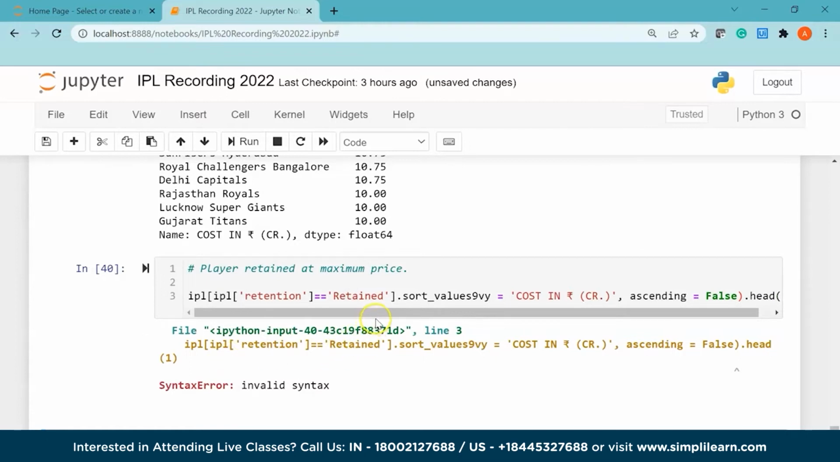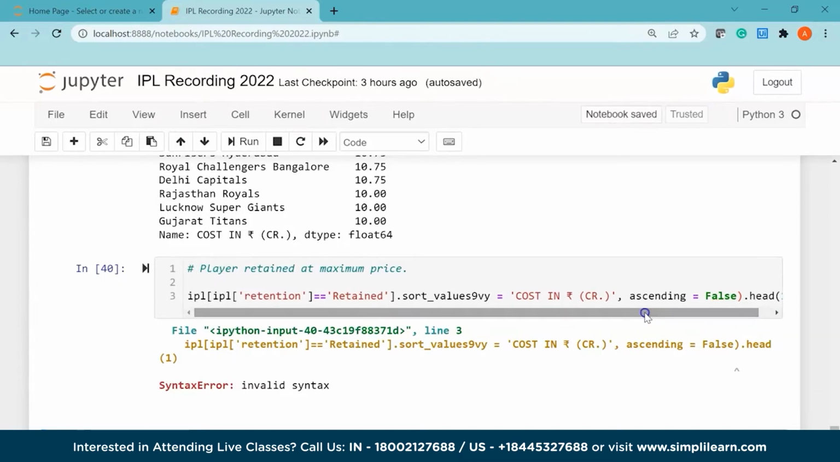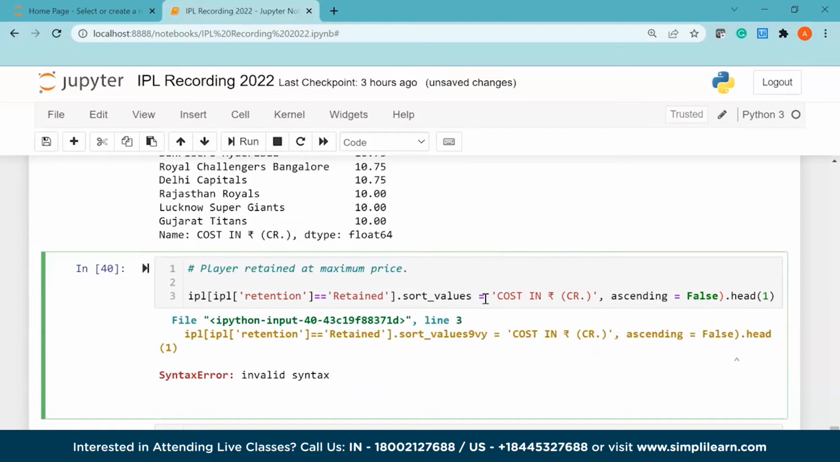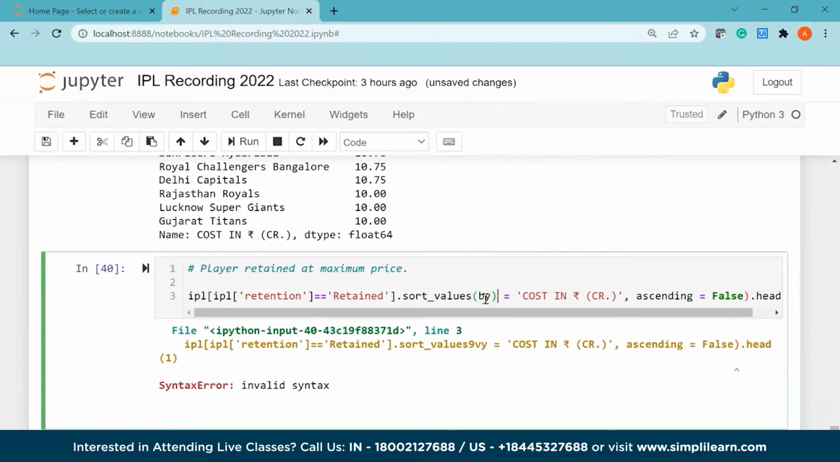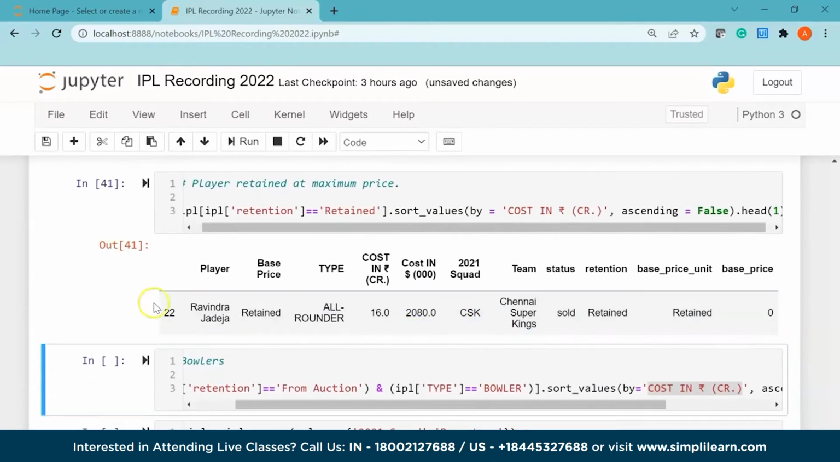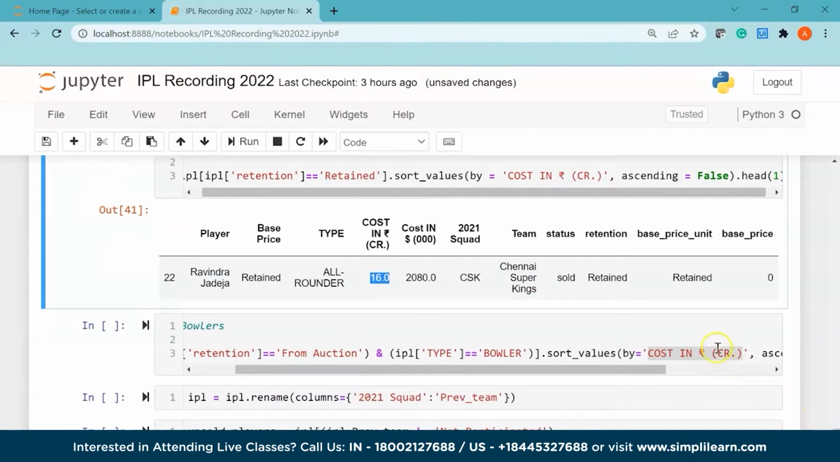Again, there's some error. Let's see, where is the error? It says ascending equal to false dot head. Okay, this should be sort_values. Within the bracket, I should say by. I think this should be fine now. Let's run it. There you go. So you can see here our result is player name Ravindra Jadeja, who was retained for 16 crores by Chennai Super Kings. Cool.